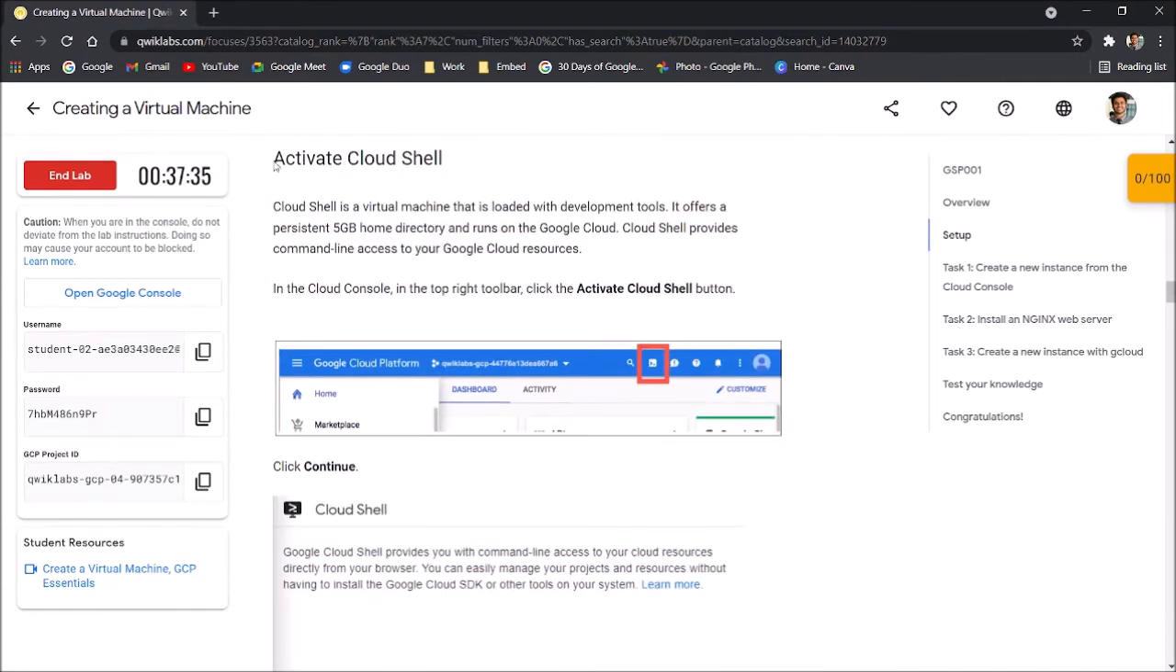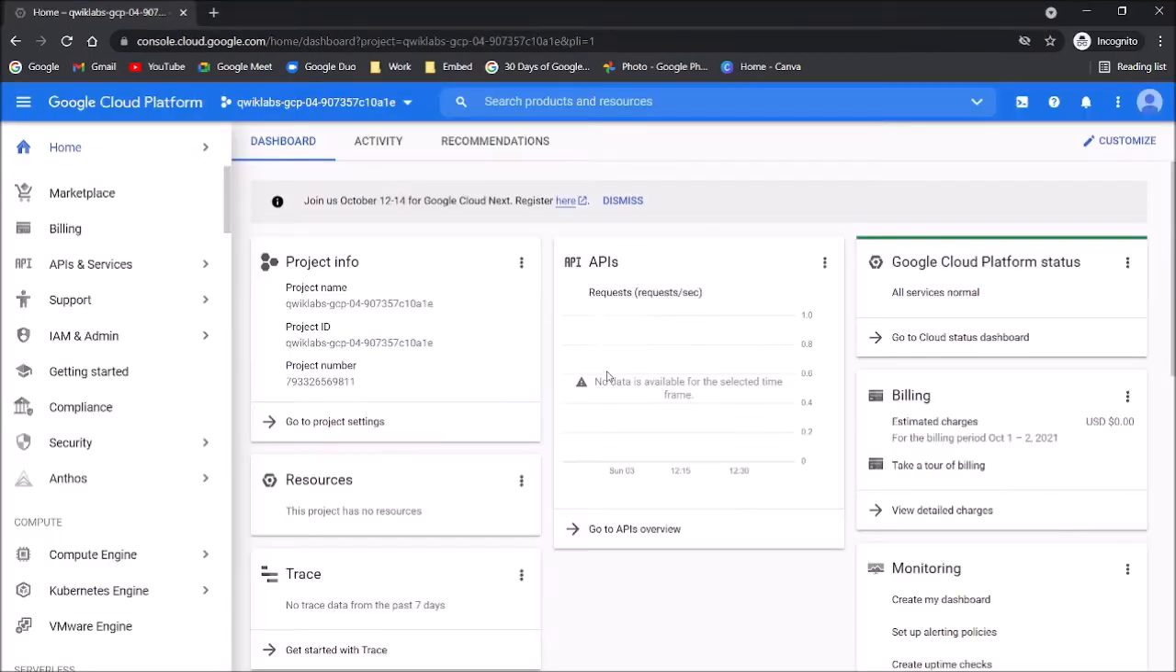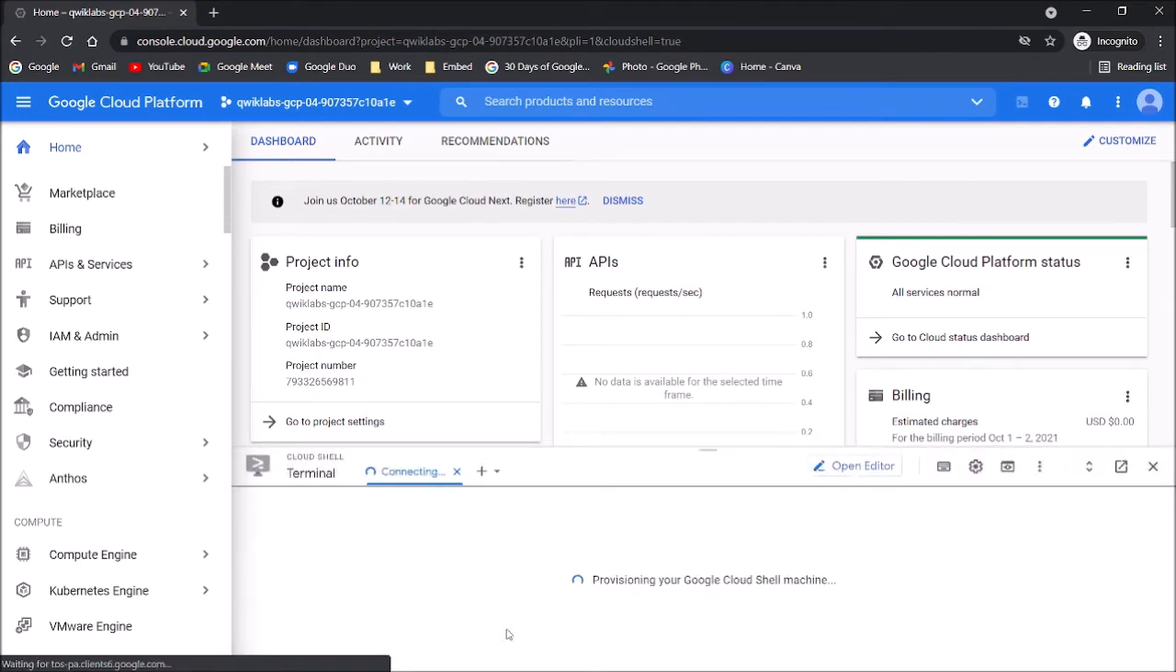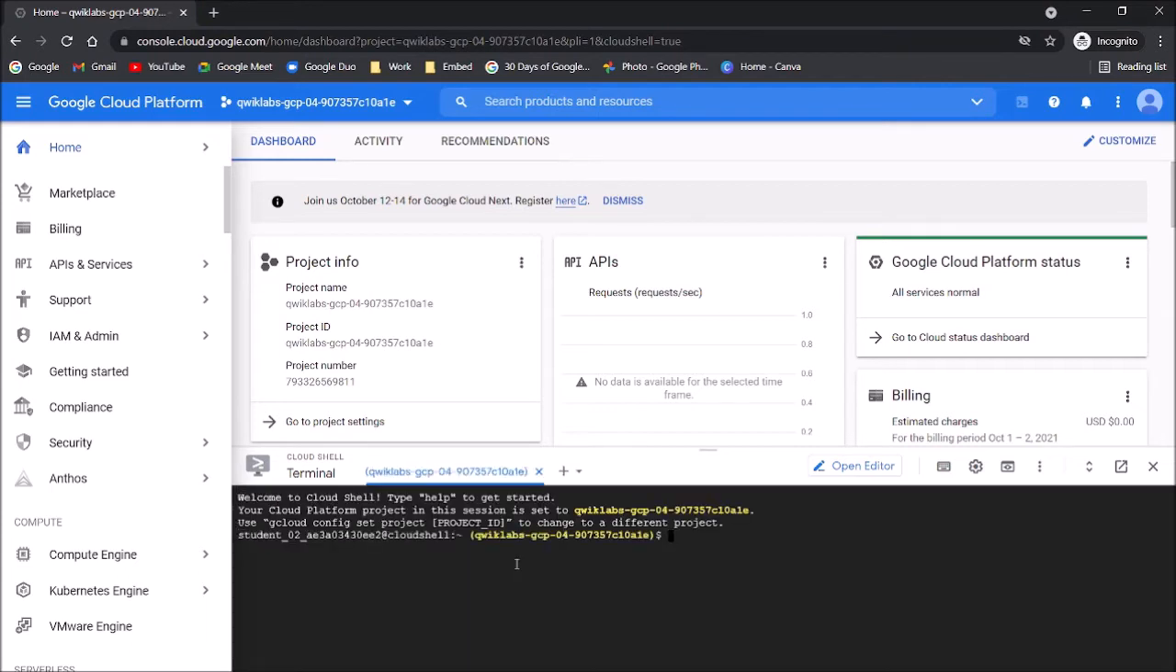Scroll down to activate Cloud Shell. Now you need to activate the Cloud Shell by clicking the button here in the navbar. So let us go to Google Cloud Platform and click the Activate Cloud Shell button. Once the Cloud Shell window is opened, you need to click on Continue. And then after some time, the Google Cloud Shell will be provisioned for you. And there you go, the Google Cloud Shell is activated and you can start typing commands here.